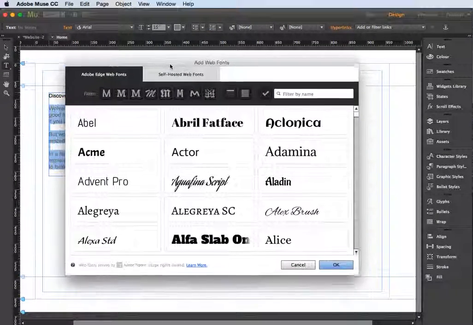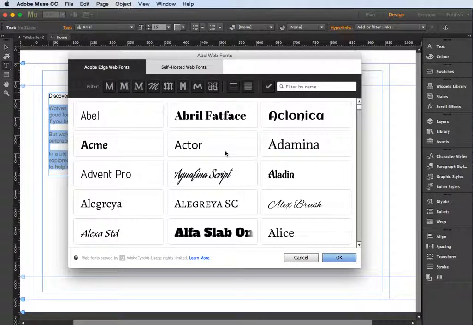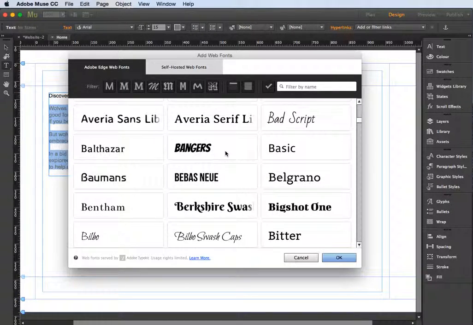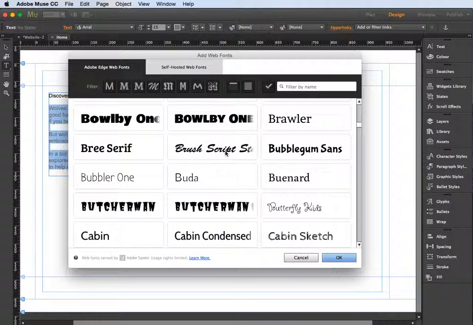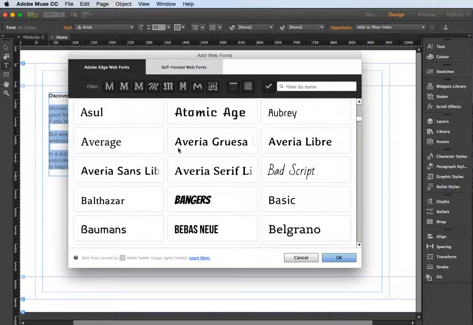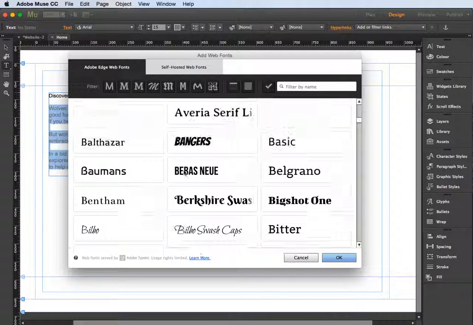So to add a web font, you simply click on this little icon here called Add Web Fonts. It brings up this dialog box, and then it displays a whole list of fonts that you can choose from and add to your pages. And there's some really unusual ones here that you can see. So no longer does the text on your web pages have to be a boring kind of standard font. You can now go for really unusual stylistic fonts.